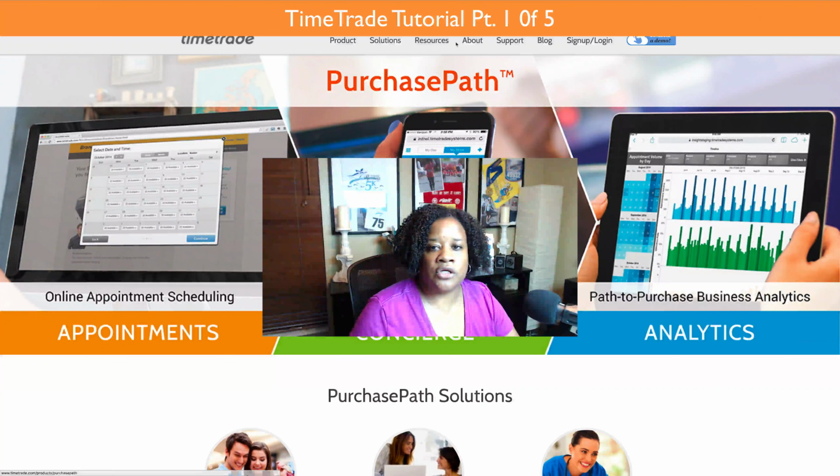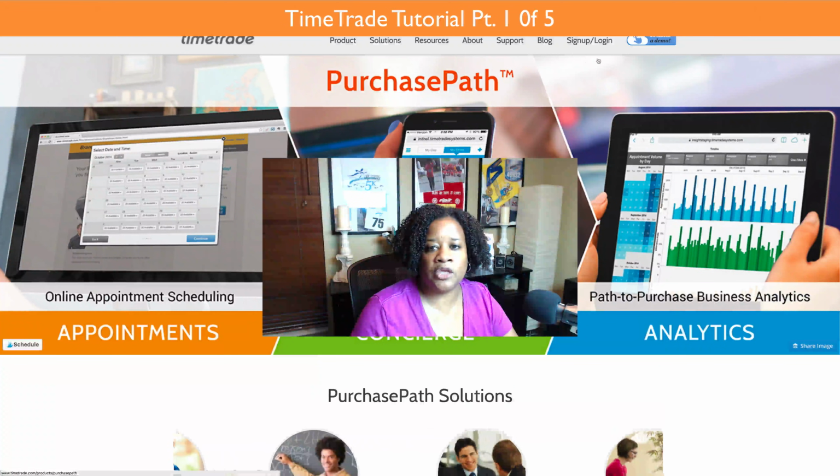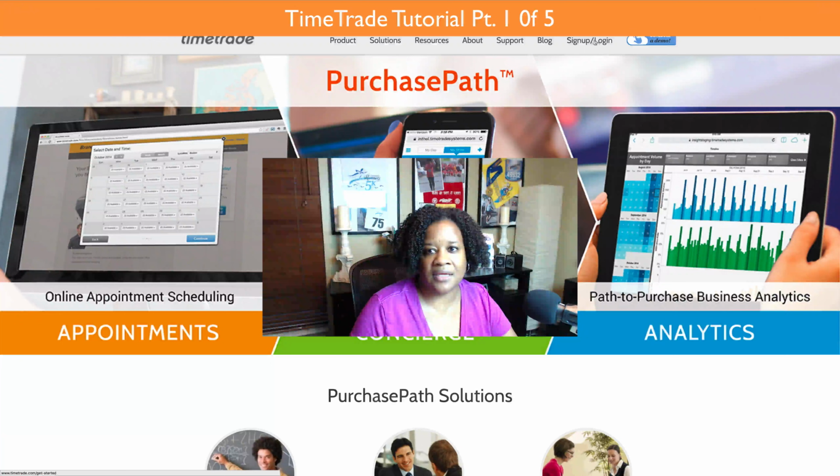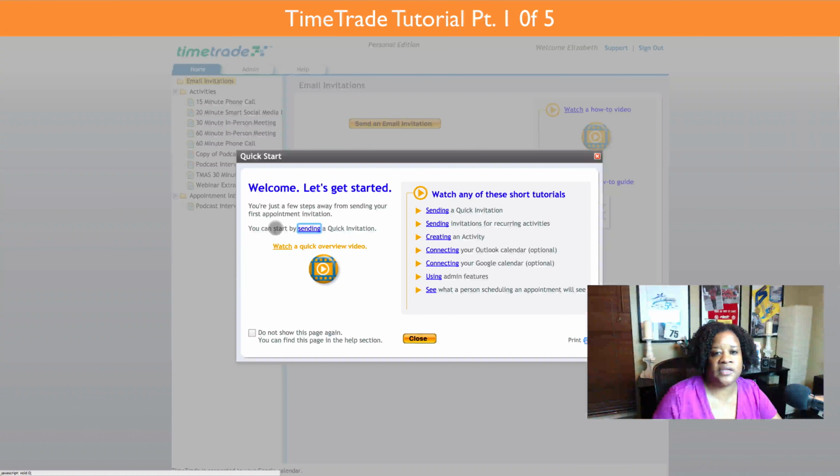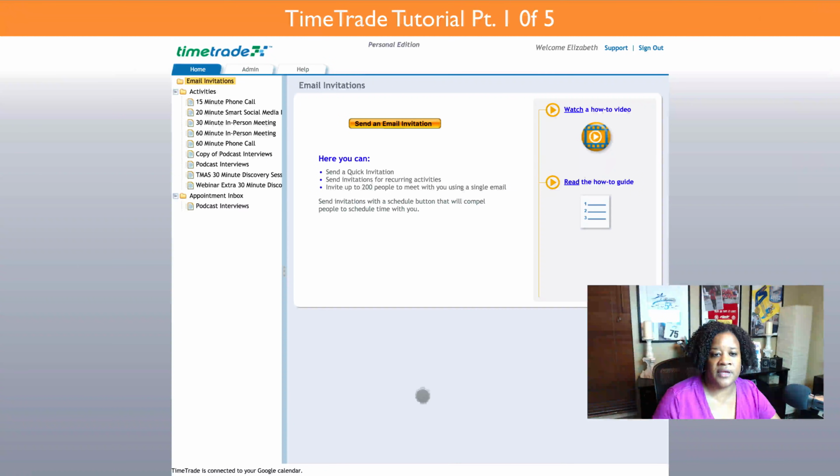To do that, you're going to go up here to the top in the menu where it says sign up and log in. So let's do that. I already have an account, so I'm just going to go ahead and log into the account, and this is the first screen that you'll see, and I'm going to go ahead and close out of that screen.